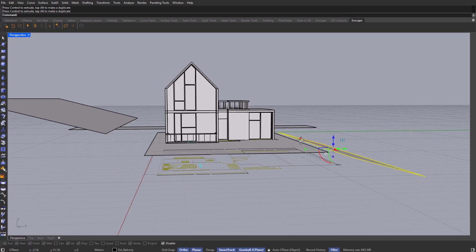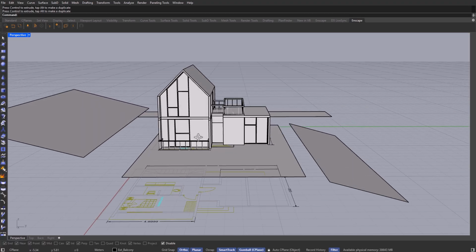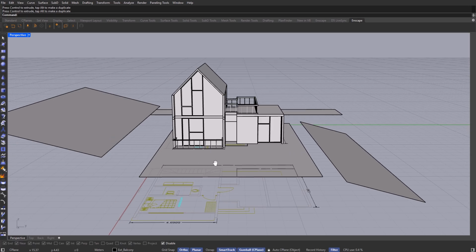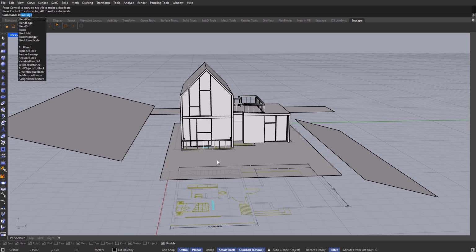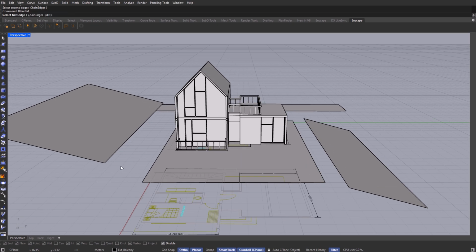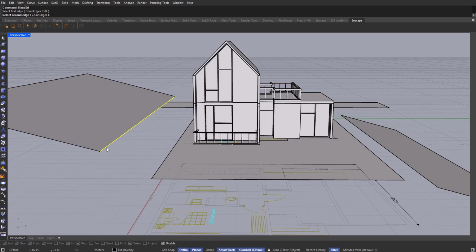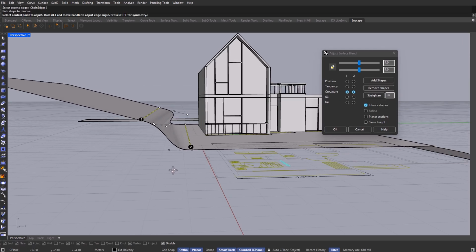This should probably work. For our next step, what we need to do is to blend these surfaces together. And the command that allows us to do that is called BlendSrf. So that's blend surface. Next, we have to pick the edges of these surfaces that we want to blend together. In this case, in this point and on this other point over here.